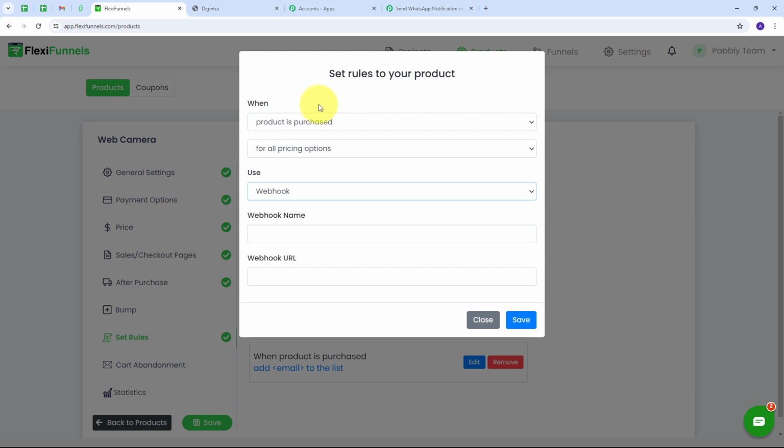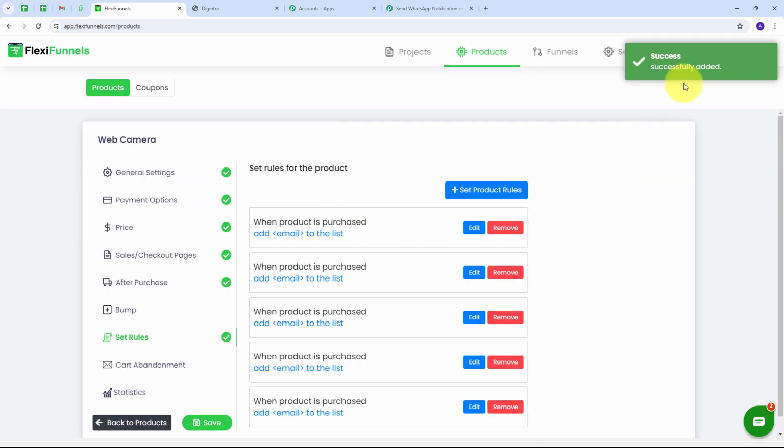Now here I have set up my trigger, and here in the when tab, I have selected this option of product is purchased. Now I have to give the webhook name. So my webhook name is going to be FlexiFunnels sales. And now I have to give a webhook URL. So I'm going to paste that webhook URL that I have copied from Pabbly Connect. So I'm going to paste that here. And now I have to click on save. And here I have successfully added my webhook.